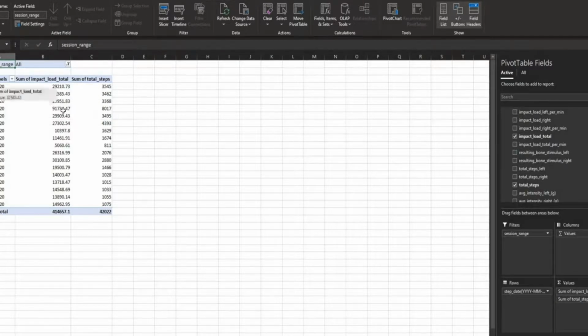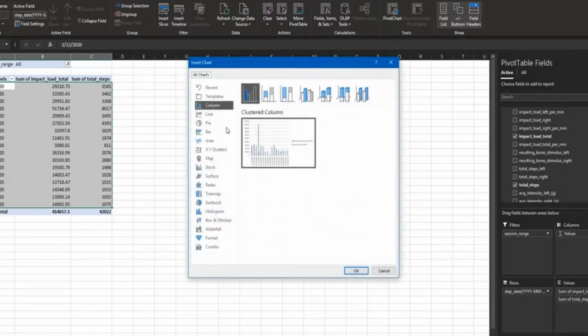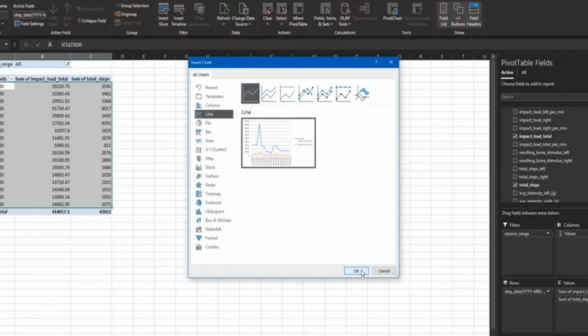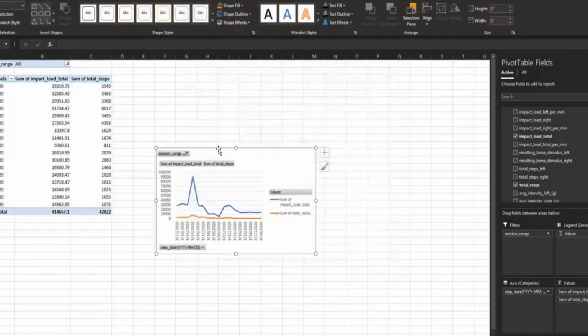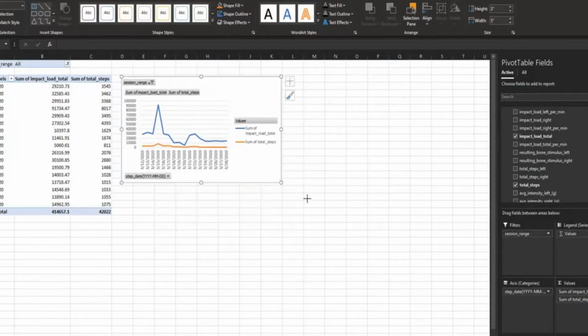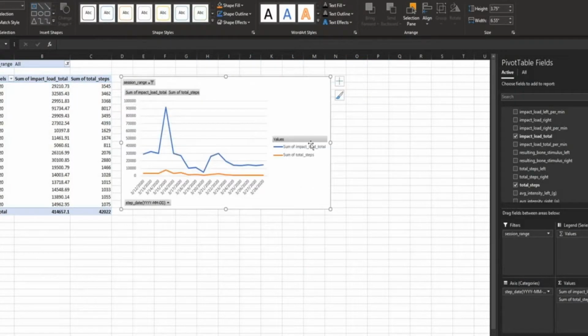So again, we're going to select our data. We're going to go up into pivot chart, and we're going to go back to that line chart example here to reference this nuanced representation. Again, so here we have our line chart. We can dress it up a little bit.